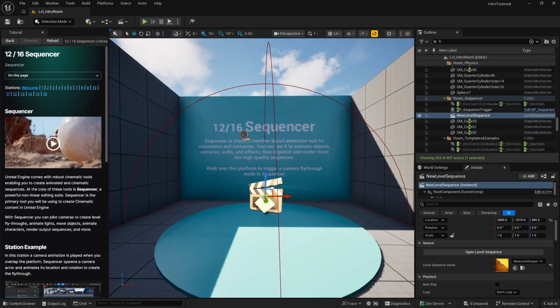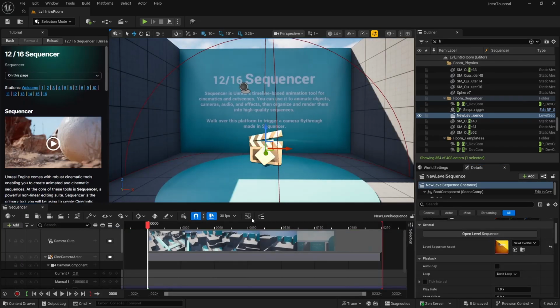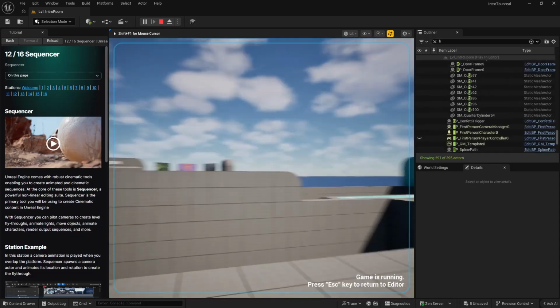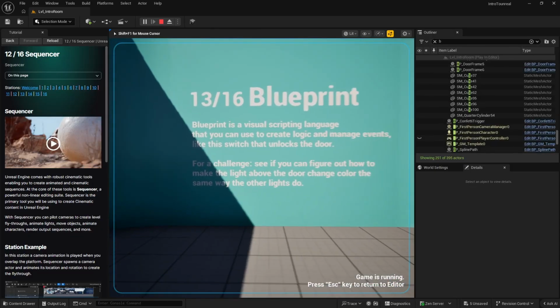So we select here the icon again. We jump to the details panel. Here in the details panel, we go to open level sequence. And then you see a new sequencer tab here on the bottom, and they show how they create this one. Okay, we are running. And this time we are running to the section blueprints again.